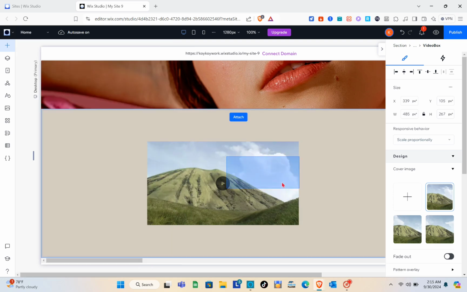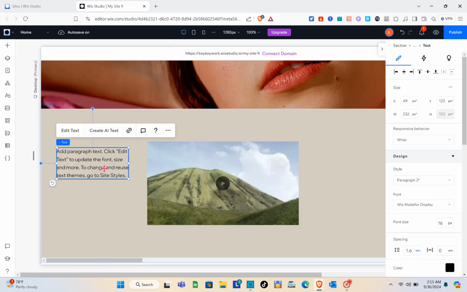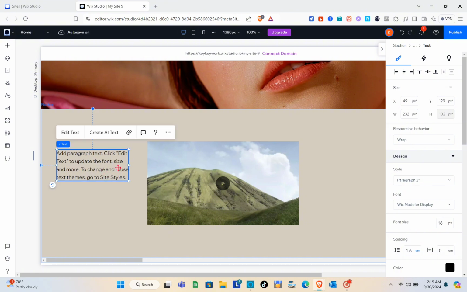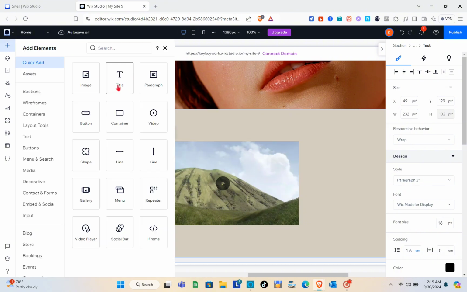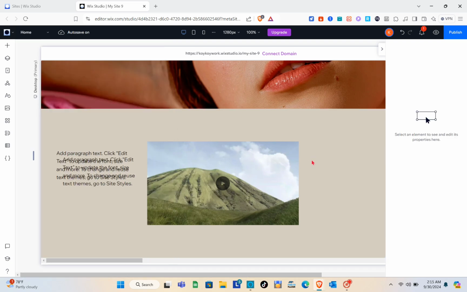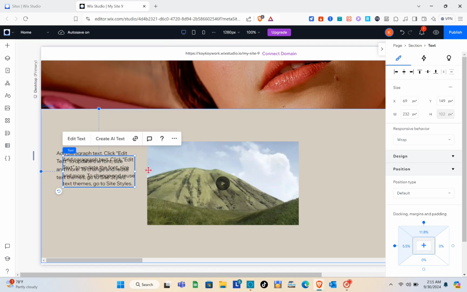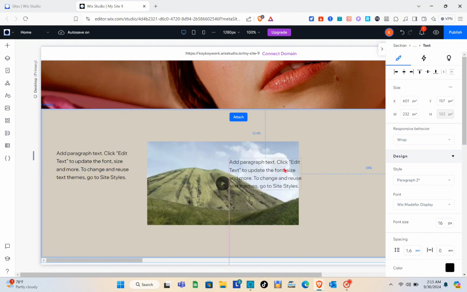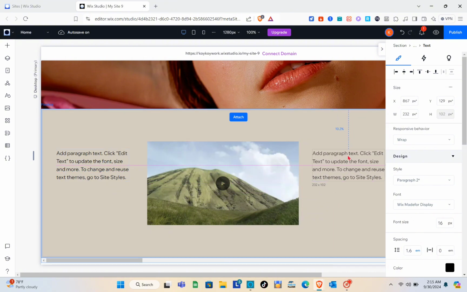Okay, and then now let me add another one. So I'm going to add a fire group right here and on the other side as well. Let me just go back to the add elements option, this one at the top left, then add another paragraph. So I'm going to add this one at the right side. Let me just drag and drop it right here.